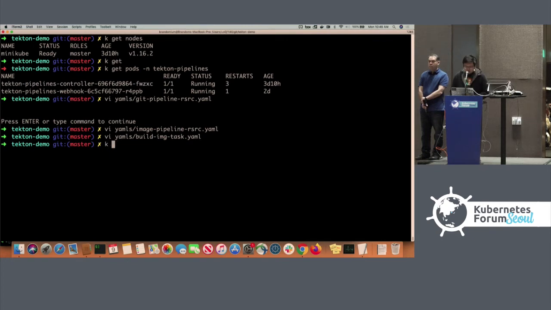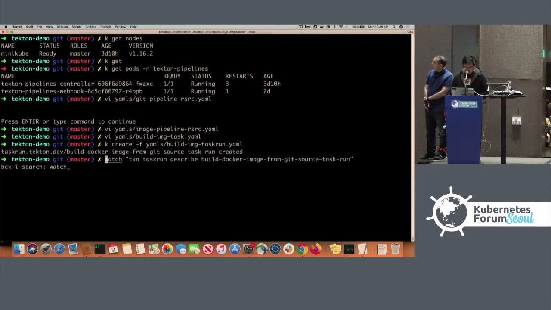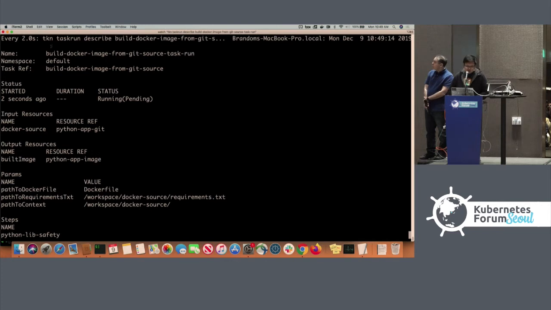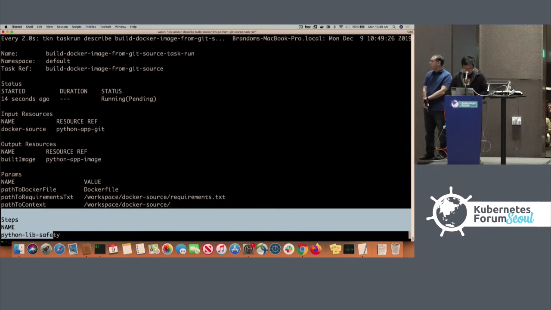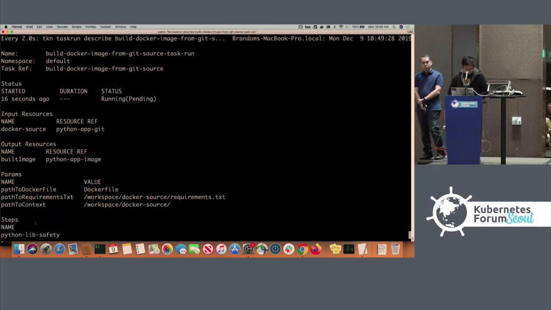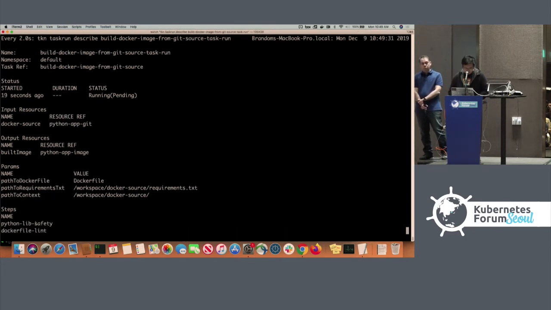So now, to kick off this pipeline, which in this case I've just created as a task so it's easier to look at, we're going to have the build image task run. And I should be able to see the status of this. So using the Tekton command line, I can see the status of this. You would be able to see the steps here if my screen was a bit smaller, but okay.